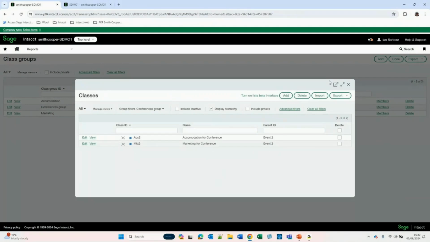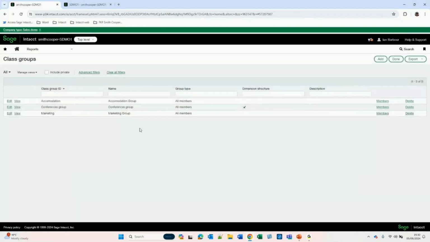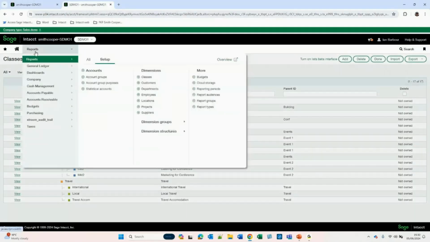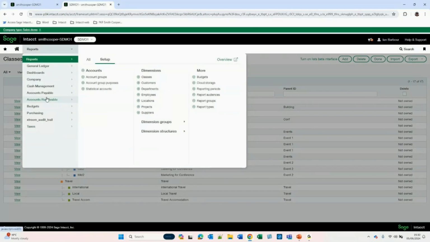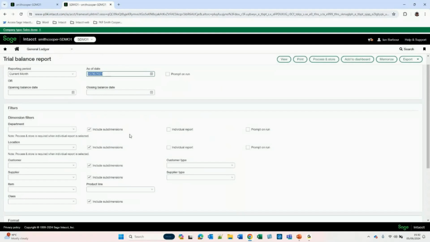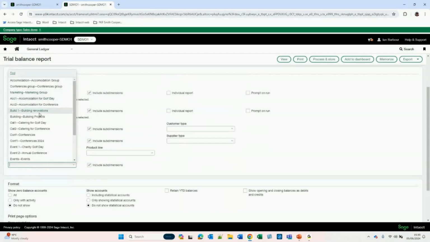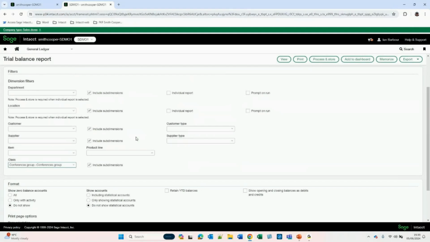So what is the reason for doing that? The reason for doing that is when we get around to running our reports, I can now use those groups in my reporting. So let's say, for example, I just go and look at a very simple report. I'll jump across to my entity level, and I'm going to go to general ledger, and I'm going to go to trial balance. And as with most reports, you do get a filter here for your different dimensions. And I look at my filters and I can see, right, there's my different dimensions. Okay. And here's my group that I've just set up, conferences group. So if I just include that, that's only going to pull in data relating to the classes that are associated with that conferences group.